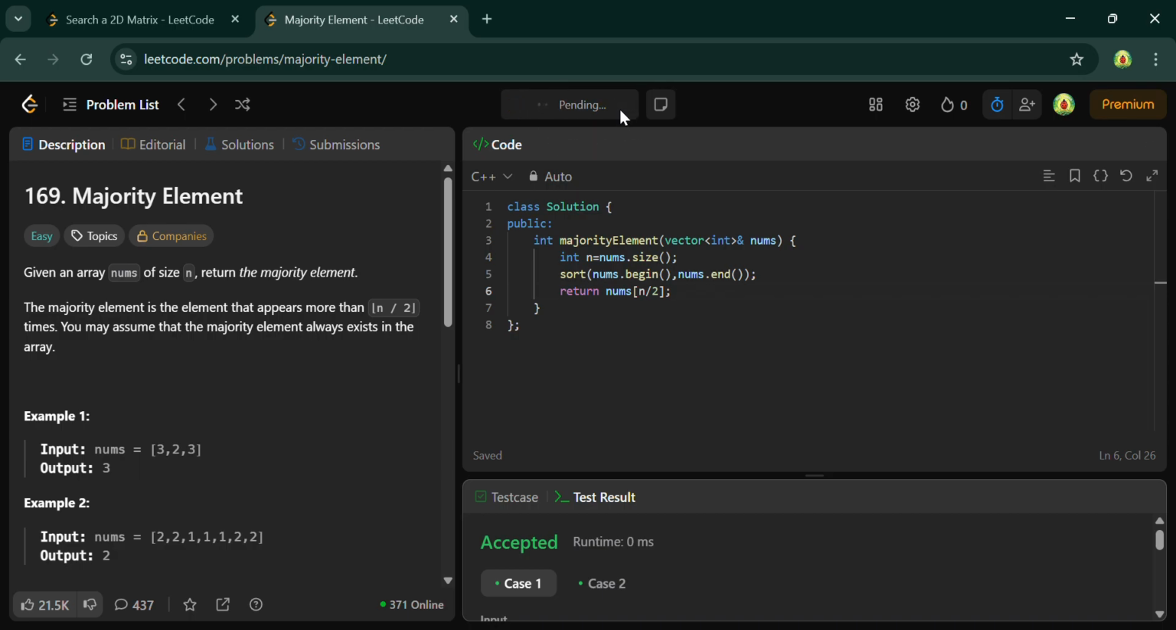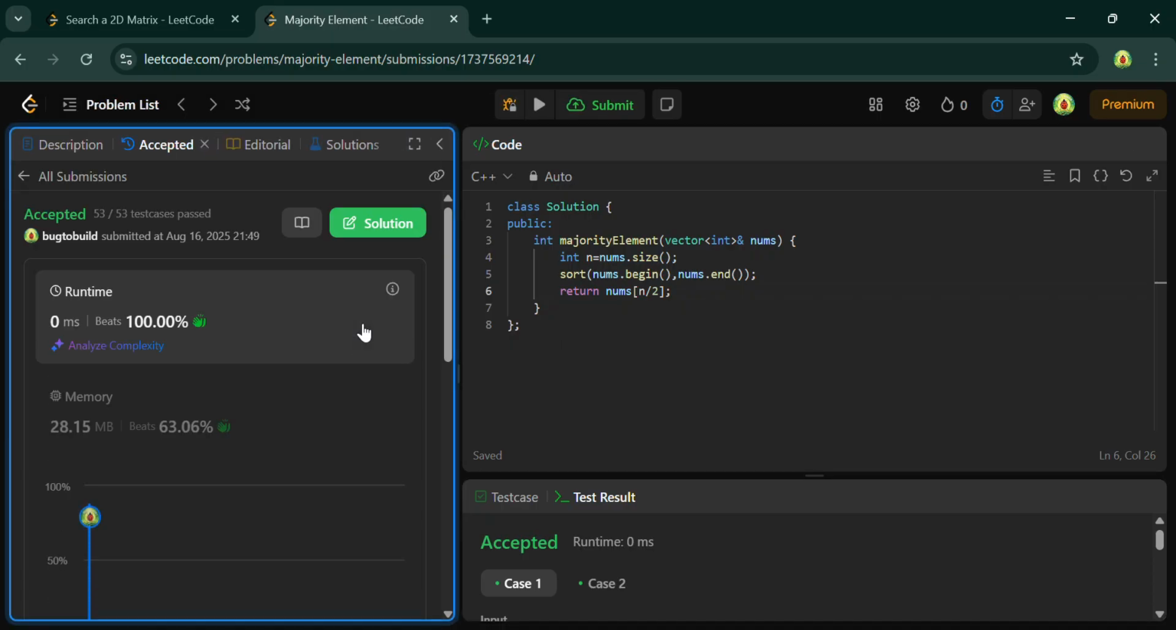Let's submit this code. Yeah, this code is running properly, you can see.